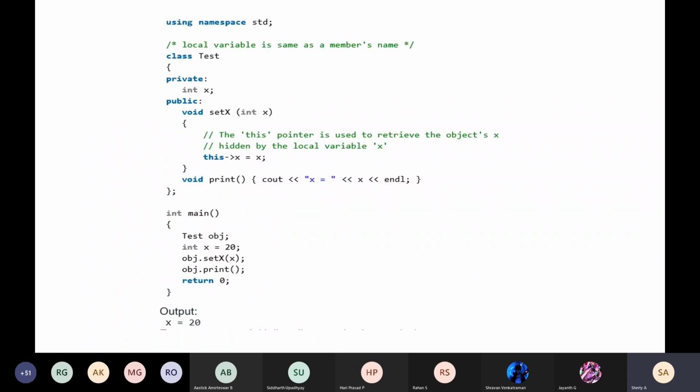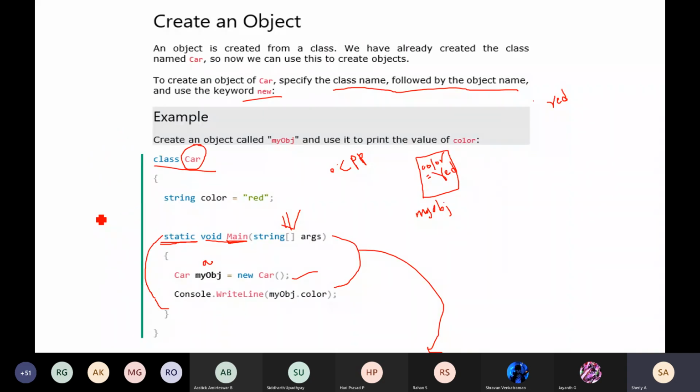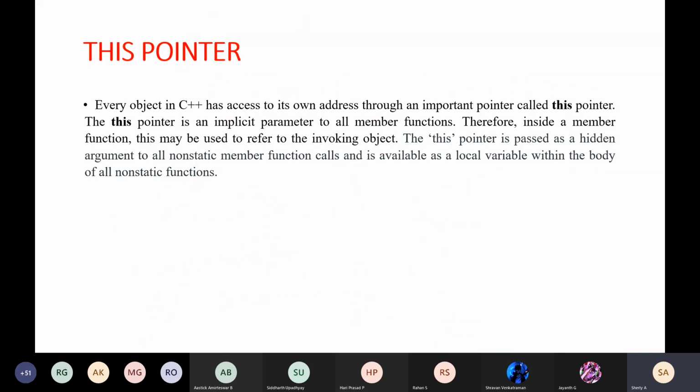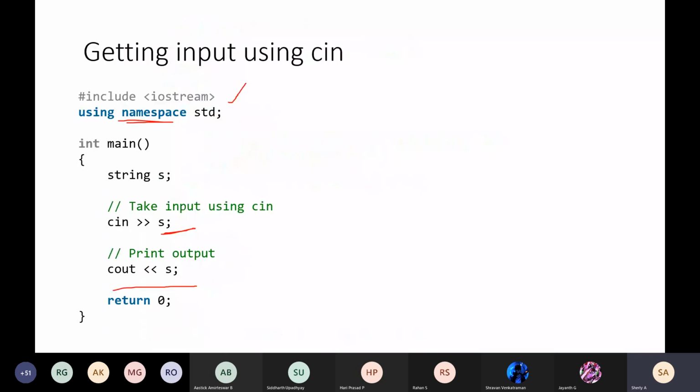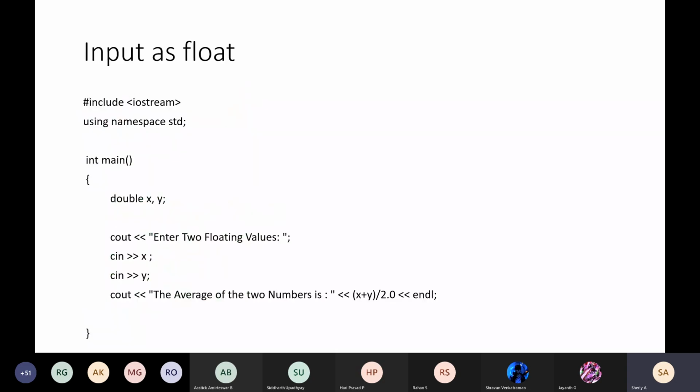In the previous program, we have studied only about the creation of class and the creation of object. In this program, we haven't used any class, but we have given only cin and cout. cin is for getting the input and cout is for printing the output. Here a string is obtained as input and printed as output.